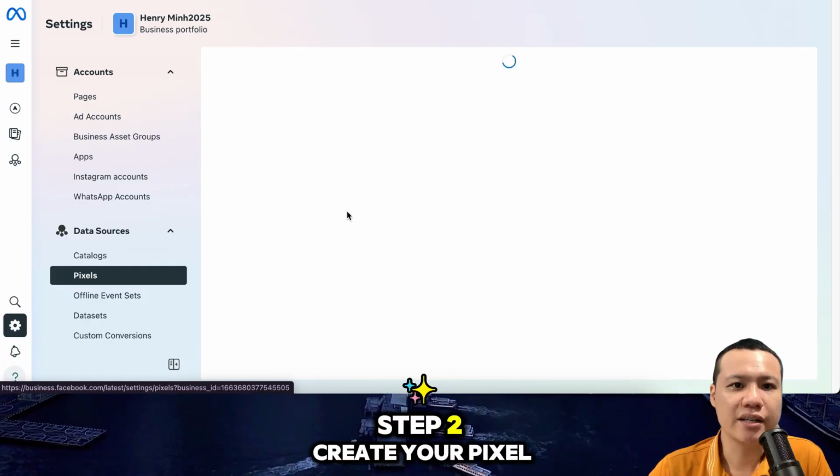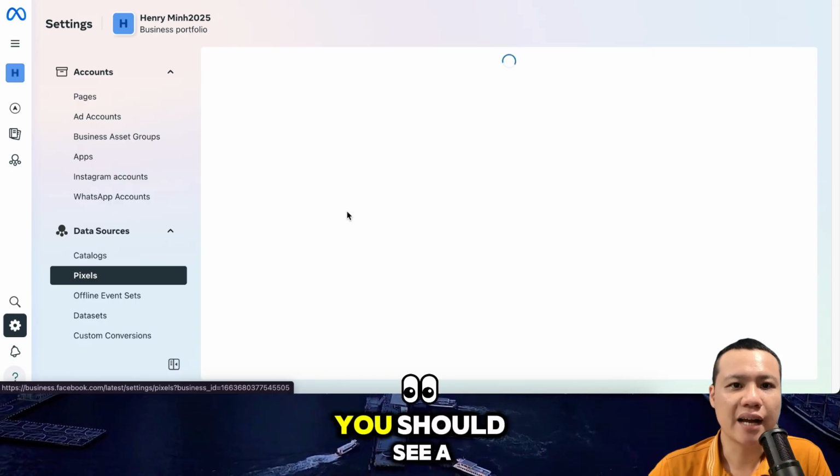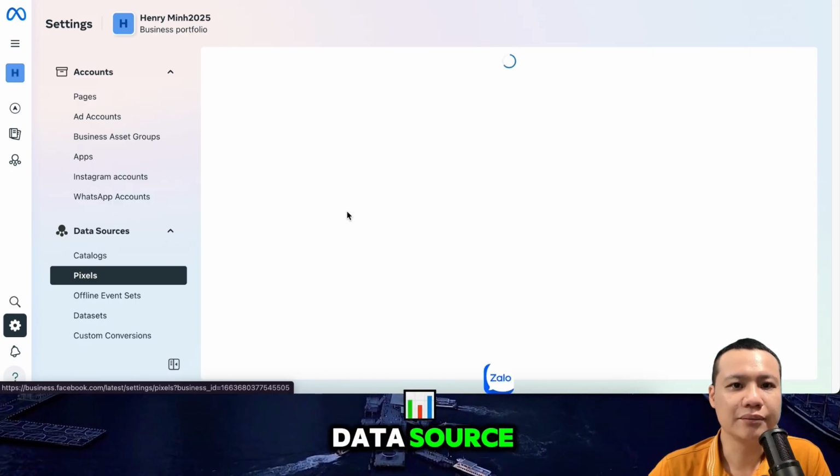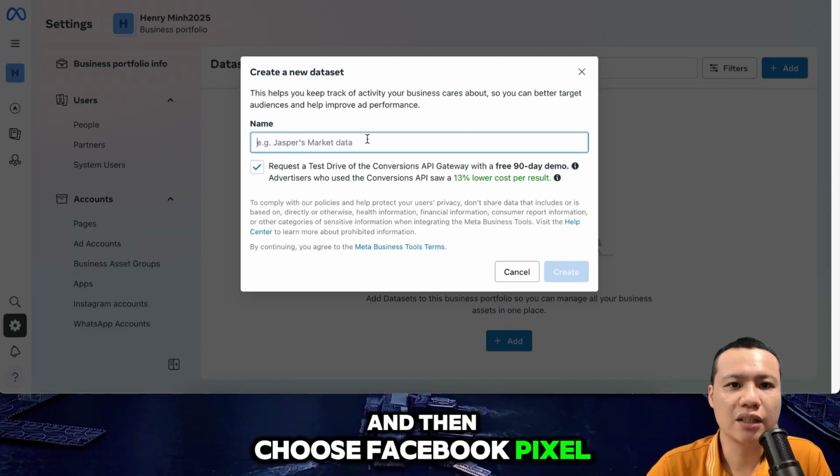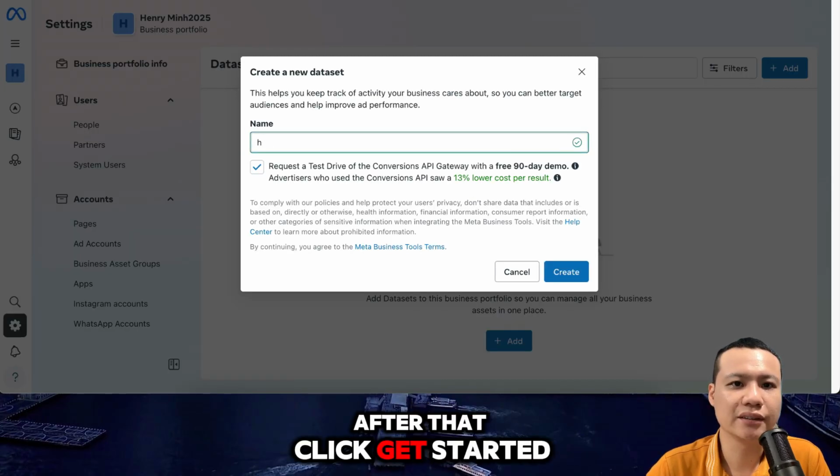Step 2, create your pixel. Now that you're in Events Manager, you should see a button that says Connect Data Source. Click that, select Web, and then choose Facebook Pixel. After that, click Get Started.